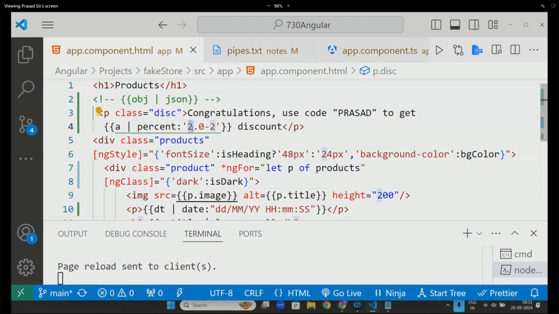The first thing is before the point, the minimum number of integer digits you want. Before the decimal, minimum one digit, like 1%, 2%, 3%. After the decimal, how many minimum do you want? Minimum zero. Now, after the decimal, how many maximum do you want? Maximum two.